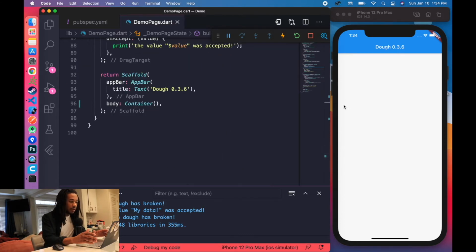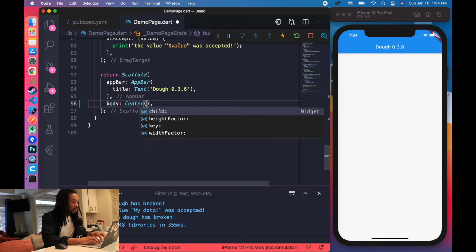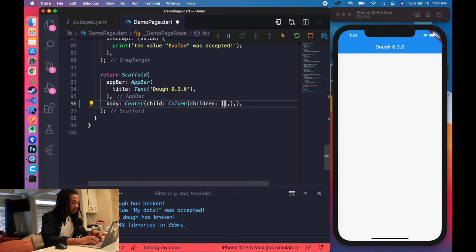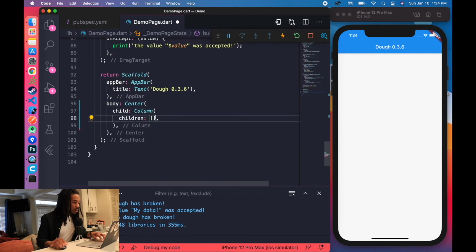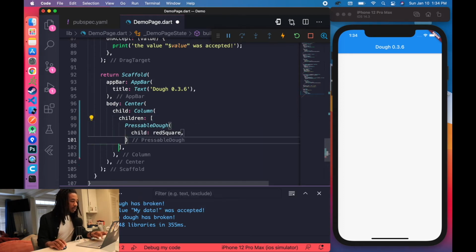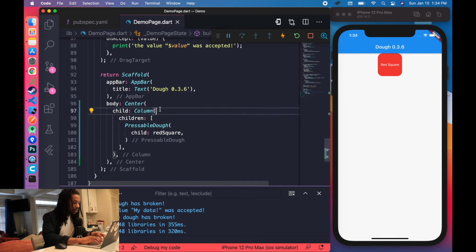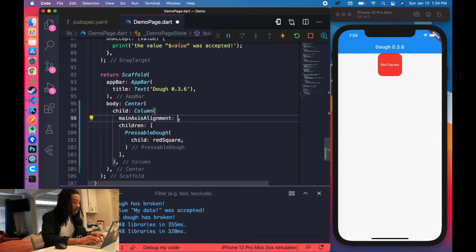So as you can see here, we already have a demo project up, just a simple app bar with the title dough 0.3.6 and then a container for the body. All right, so we'll go ahead and modify this to use our first widget. So we'll go ahead and make a center and a column, and we'll give it some children. The first widget we'll be using from the Flutter package is PressableDough. All right, and then we'll just pass in that red square. All right, let's see what that looks like. We'll hit save, and as you can see here, the red square is at the top, but I like my widgets to be in the center when I'm working with them for demonstrations. So we'll go back here, and we'll give the column a main axis alignment of center. There we go. All right, so now it's in the center.